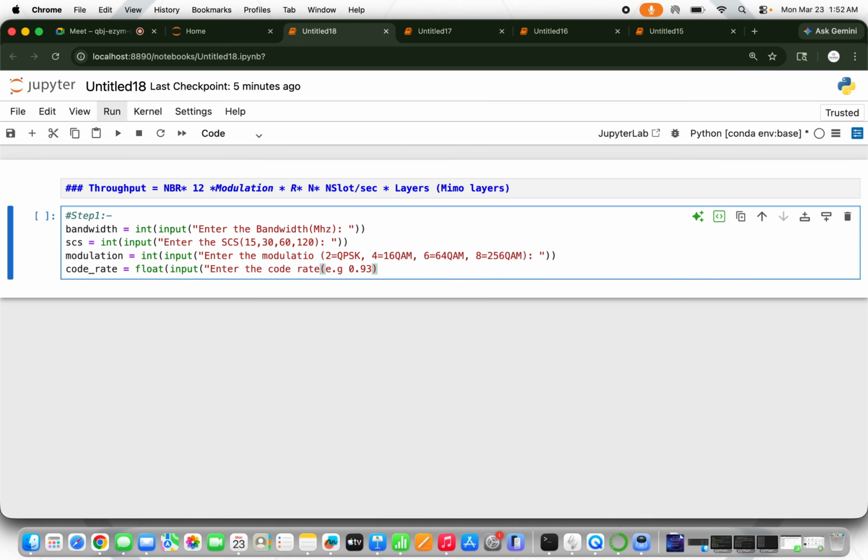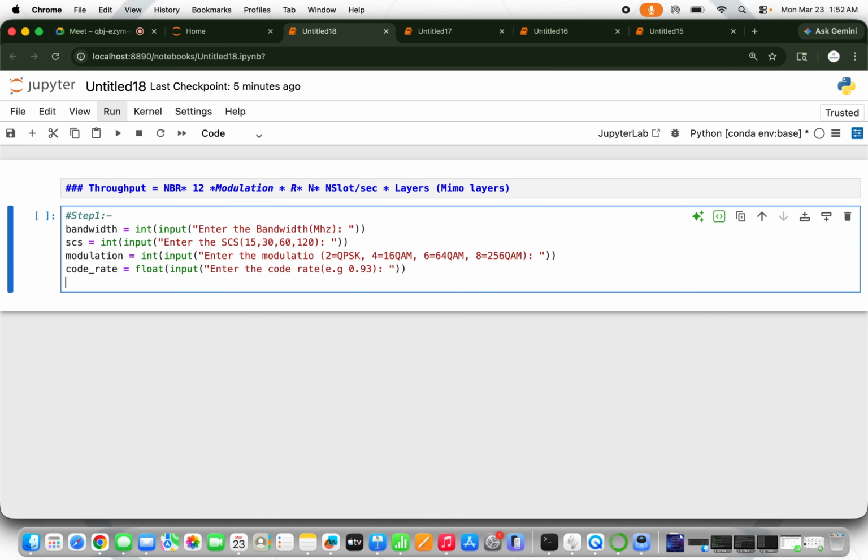Okay, so now I will close the bracket. Now we are done with the bandwidth part, subcarrier spacing, modulation, code rate. Now we have to add layers, like how many MIMO layers are being used. Again, layer will be an integer number. So I will take input from the user: enter the MIMO layers.